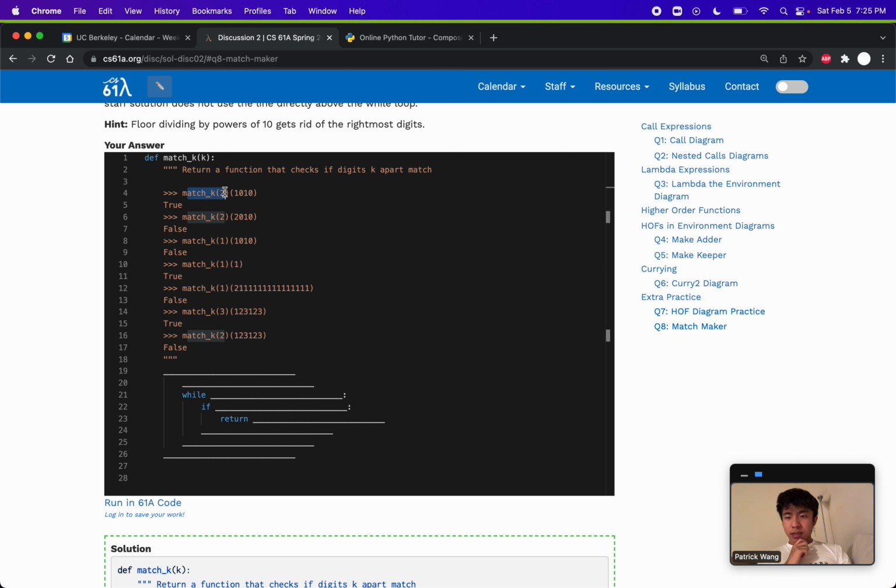And so match k called on something is going to return a function. And then using that function, we can pass in whatever numbers that we want. In this case, we pass in numbers like 1010, 2010. And then when that function is called on these numbers, it's going to check if every digit k apart, digits that are k apart, match with each other. And it's going to return true if they all do, and false if something doesn't match.